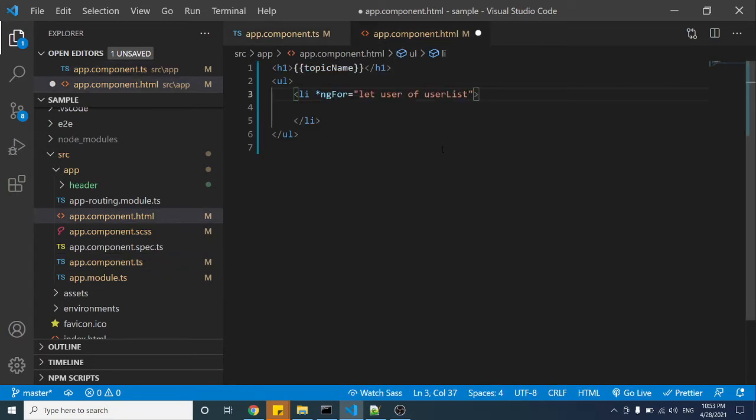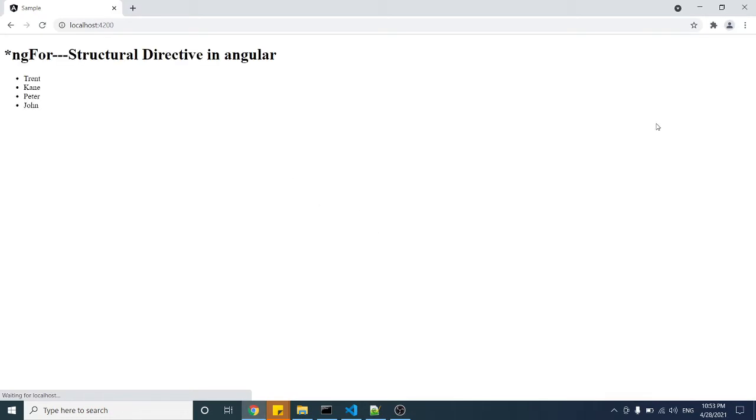So let's see the syntax of this one. let user of userList means every time, in each iteration of the userList, one user will be copied into this local variable, and we can display that user using interpolation. So I'm displaying user. Let's go to the browser. Here you can see the list of users we are displaying.